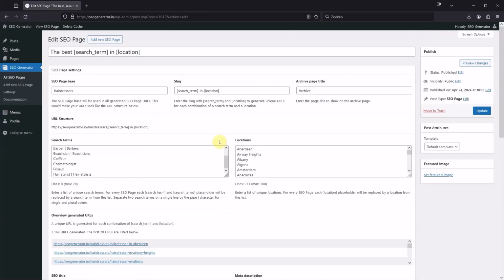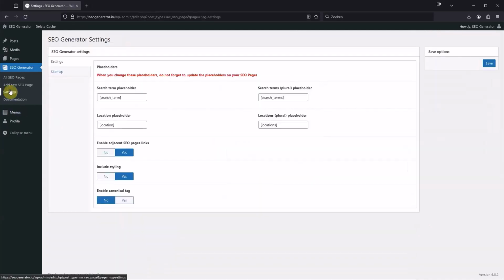Let's take a look at the settings next. In the settings, you can change the notation of the shortcodes if you so desire. But be sure to rewrite all shortcodes in the SEO pages you have already created, if you do. For instance, you can change the location shortcode to city and the locations shortcodes to cities. Be sure to use these new shortcodes in your text, SEO, and slug and all other fields in your site. But let's leave them as they were.